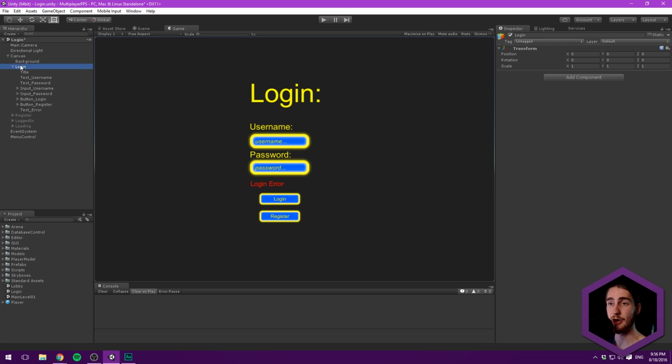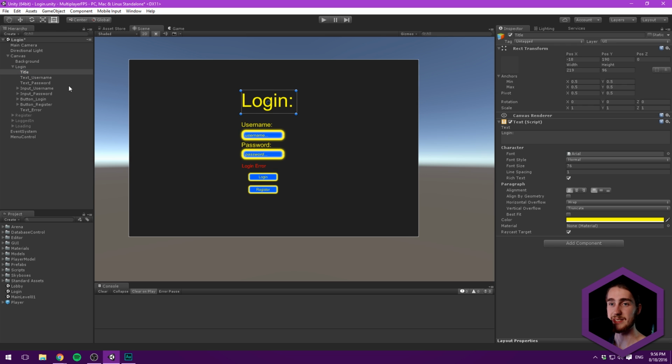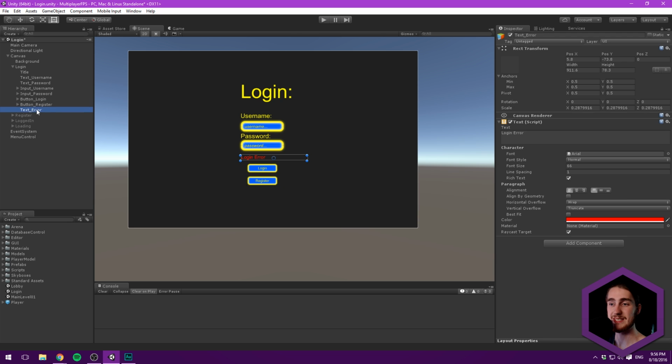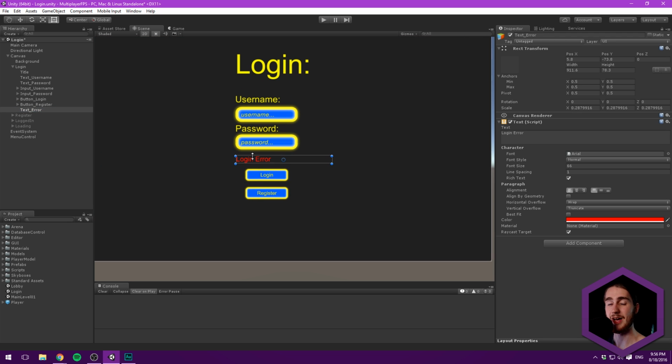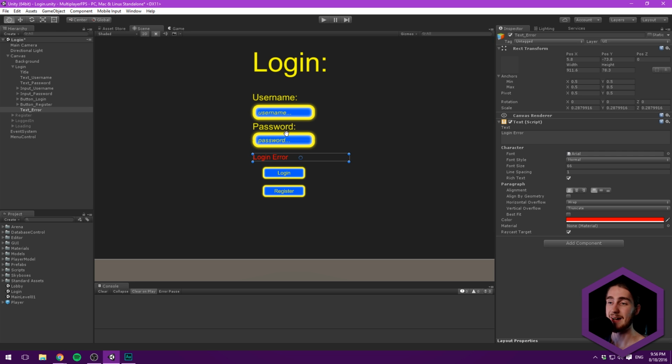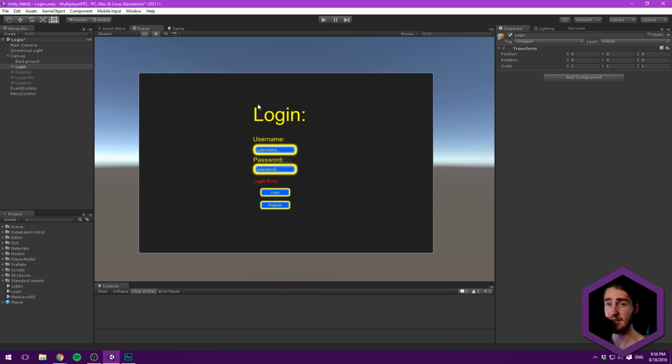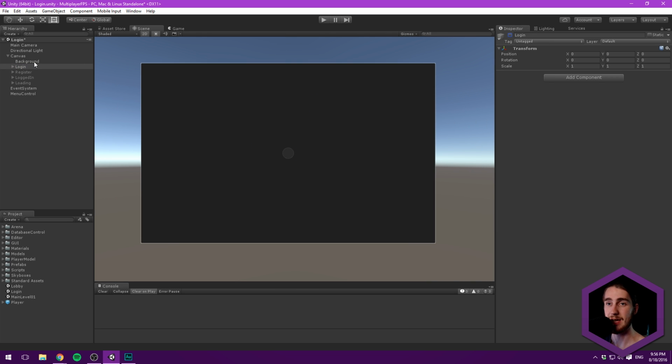And then let's open up the login here and see what we have in here. So we have a title, we have some input fields with a few description texts as well. We have this text error, which is basically just space for an error message if there are any errors. That could be user not found or blank fields or stuff like that. And then we have two buttons, a login and a register. So let's just go ahead and actually disable this entire object for now, and let's create our own.